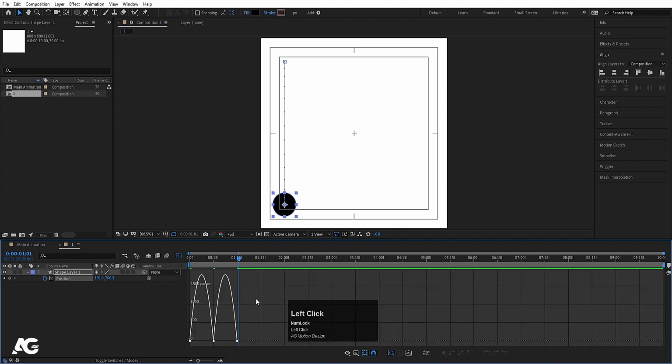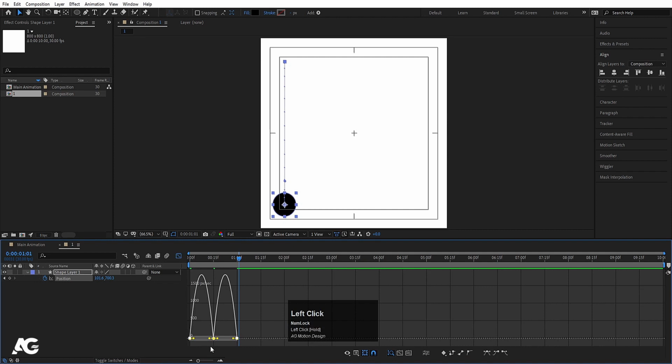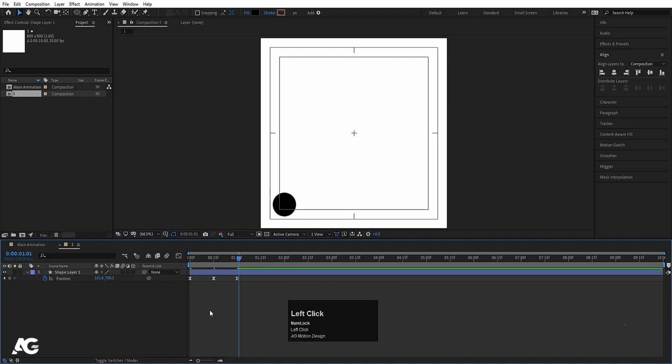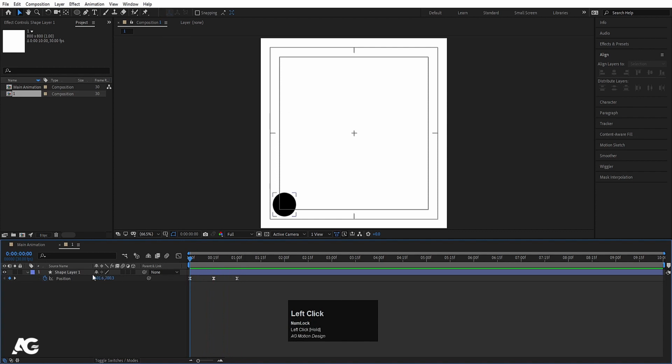Go to the graph editor, make sure that you are in speed graph. If it's not like that, simply right click over here and make sure that you are choosing speed graph. Now select this graph by holding shift and move this, select this handle only, move this over here and move this over here. Now if you see, we will get this kind of animation.